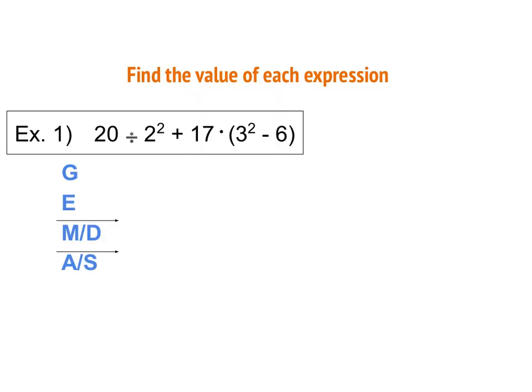So let's go ahead and do this example. I'm going to find the value of each expression. I'm going to look, and inside the parentheses is its own little GEMDAS. So I do see grouping, which is right here, okay? Inside the grouping, I see exponents and subtraction. So I could write GEMDAS down, and we go from left to right. I see exponents, I'm going to circle that, and subtraction. So I would do exponents first since we go from top to bottom.